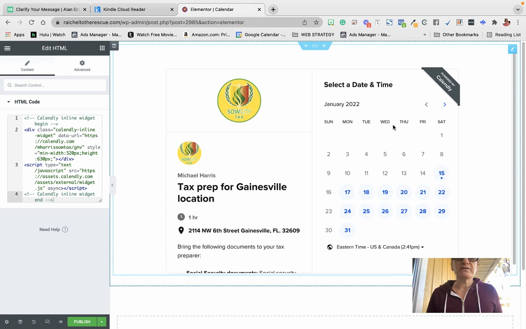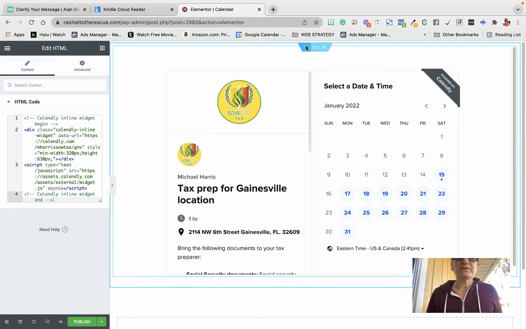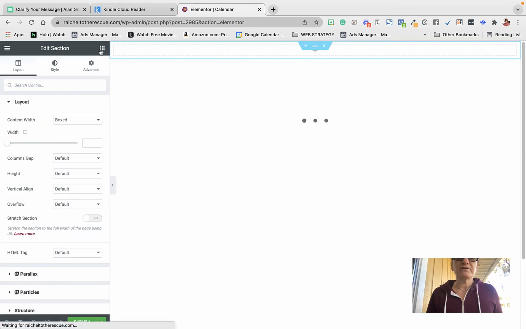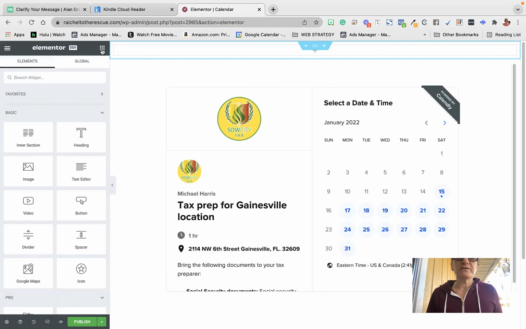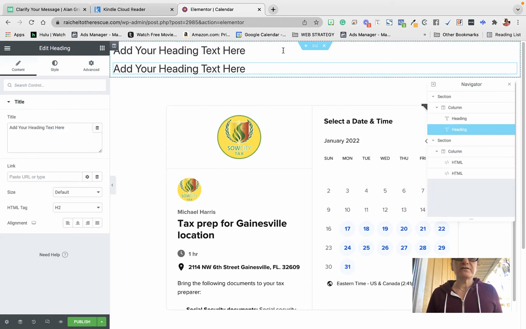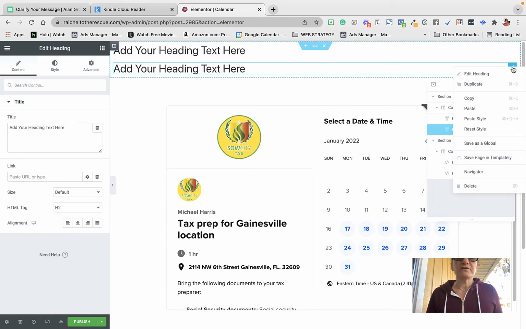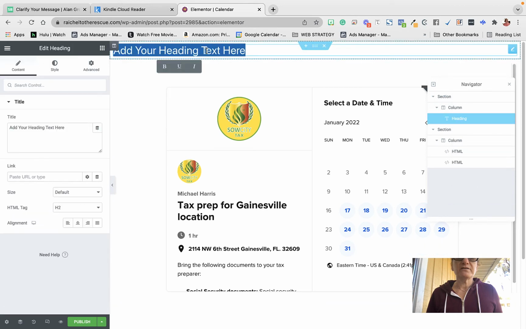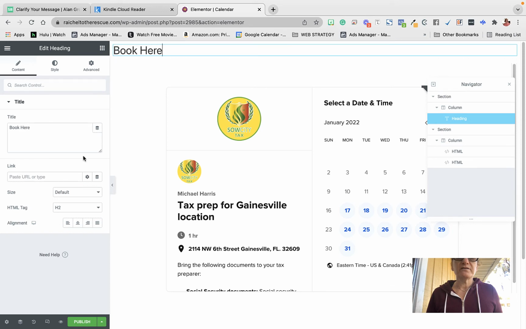Now you can add other things. So let's say you want to add a title up there. So I'm just going to add another row. I'm going to drag over the title. This is how easy Elementor is. I don't know why I dragged 2. So I'm going to just say book here. Book here. And I'm going to put it in the center.